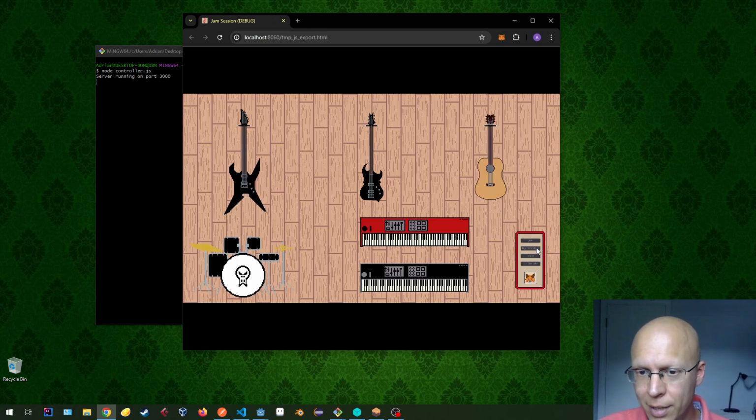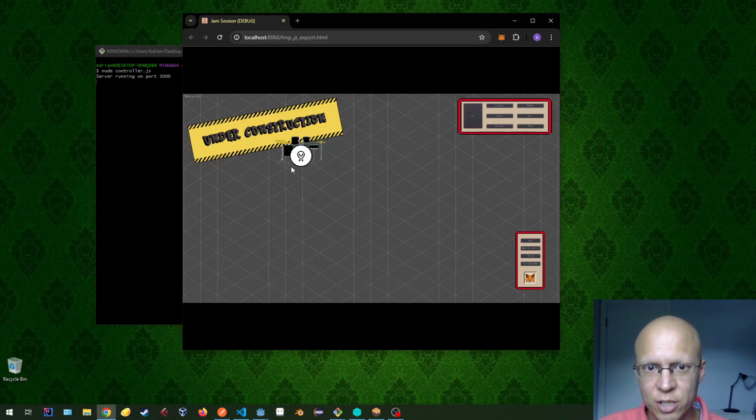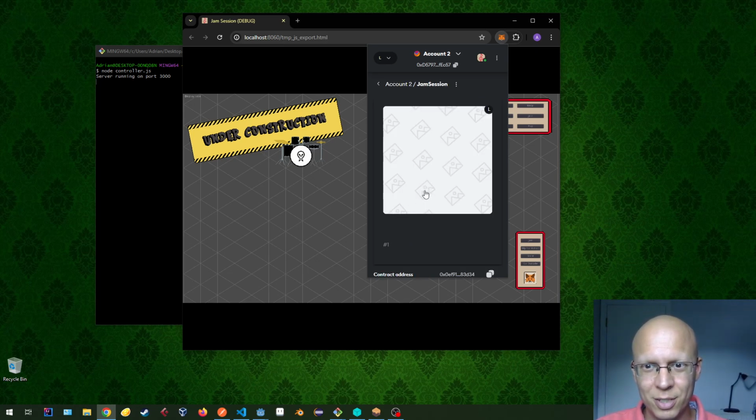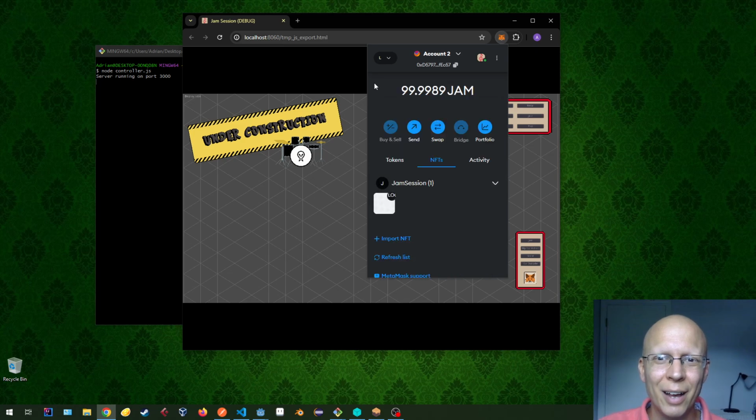And I've already bought a drum set, and we can see here in my collection, this is pulling all the data from the connected address. That's what I forgot to mention. I do have an account already connected, and this is that NFT right there. I'll talk later about this blank icon.